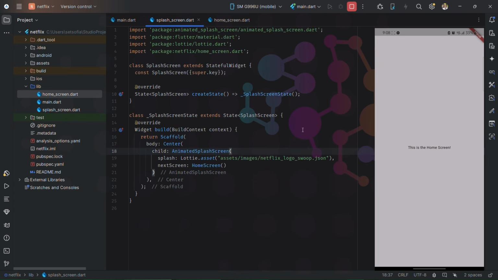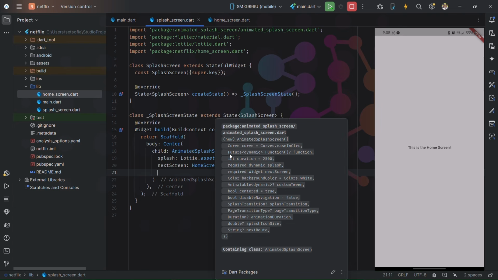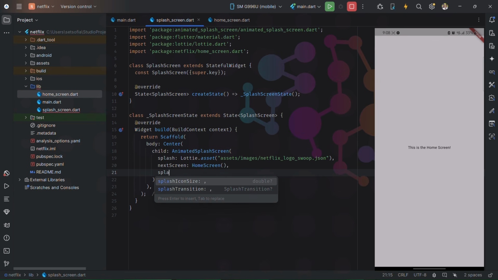Yeah, so now you can see that we have our Netflix, but the icon is very small. So from here, animated splash screen has a place where we can specify the duration, we can specify the curve, we can specify the splash and all that. So we want to specify the icon size, right? So call splash icon size. So let's specify 120, rerun and see what we would have.